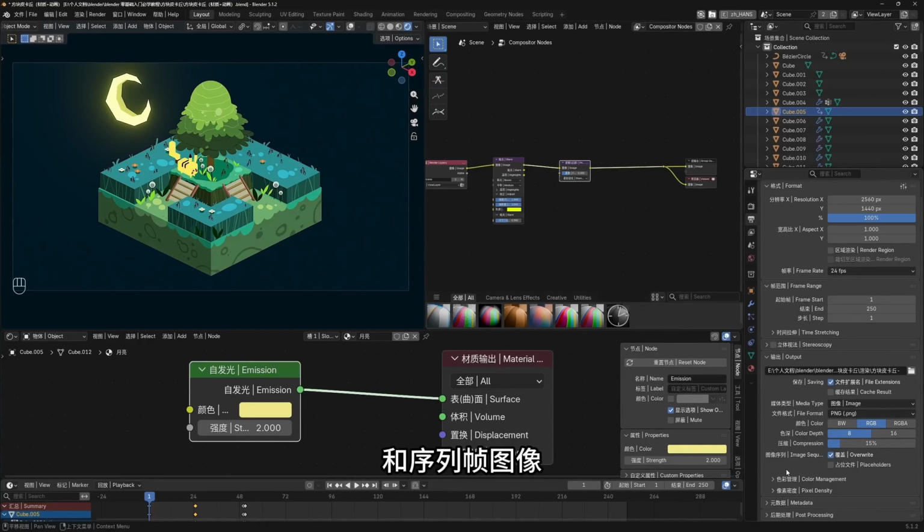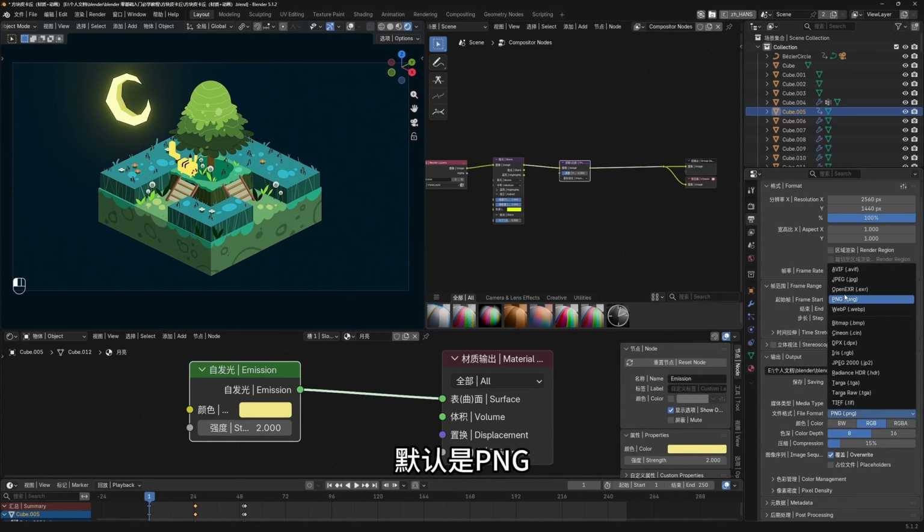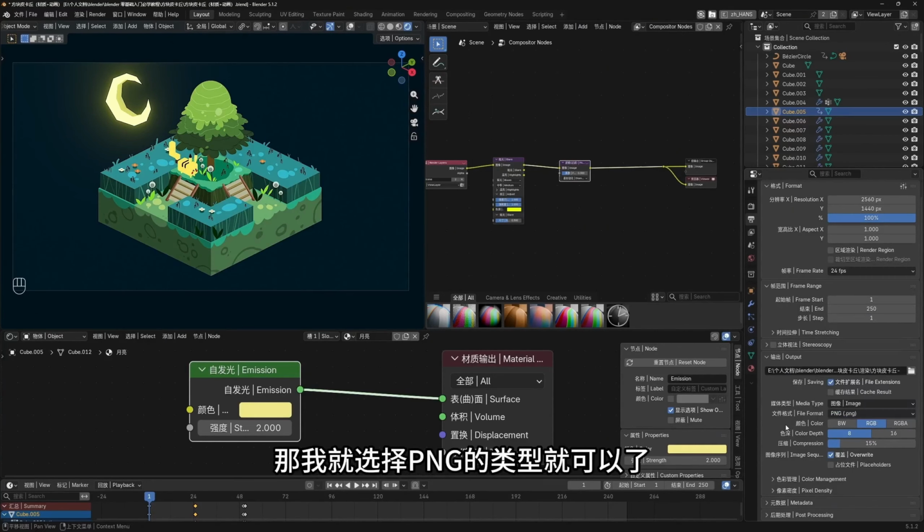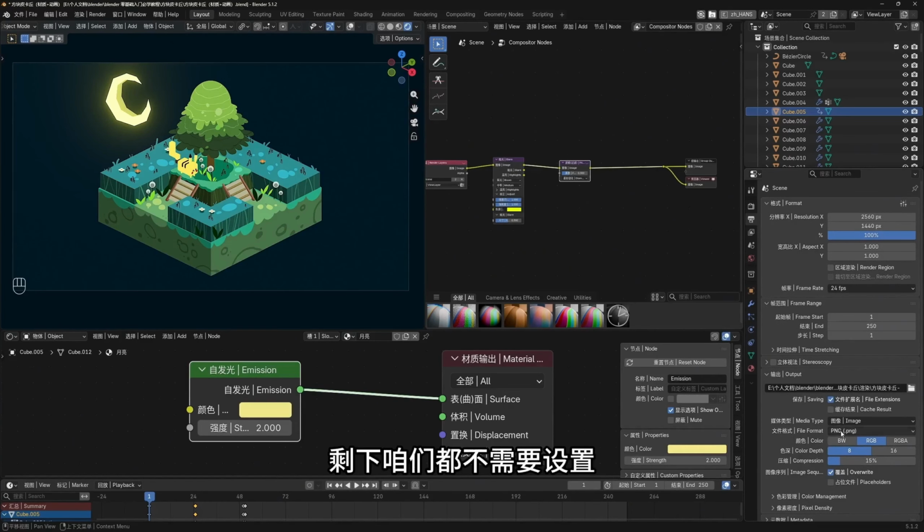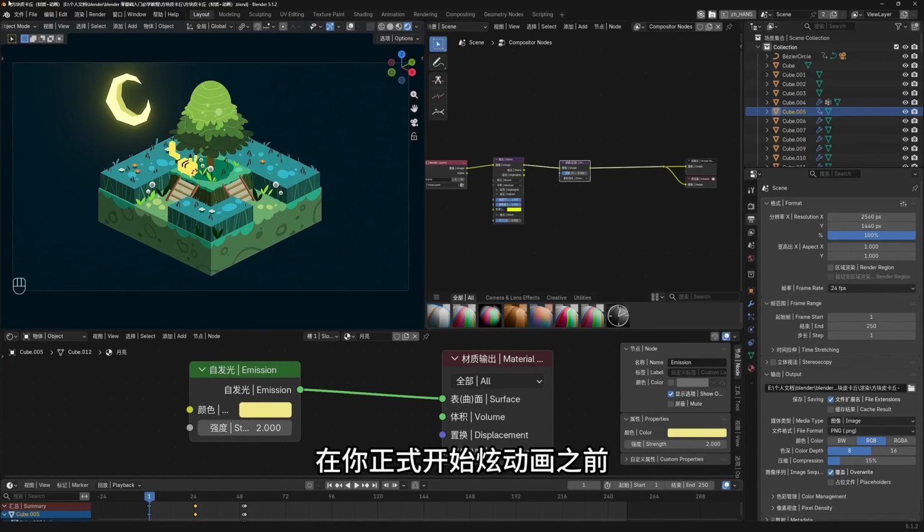This is also possible. This is about our use of video and sequence frame images, and some issues involved. They'll just use our image here. Image format. The default is the shared machine. Then I will just choose the type of image. We don't need to set up the rest. In this case, we have already set up the entire layer scene. So let's play the animation again. The current animation looks like this.